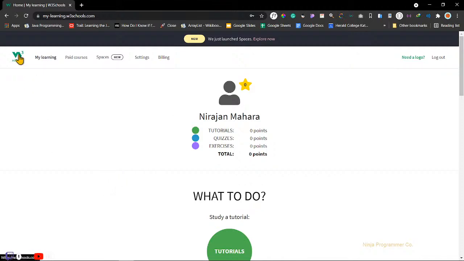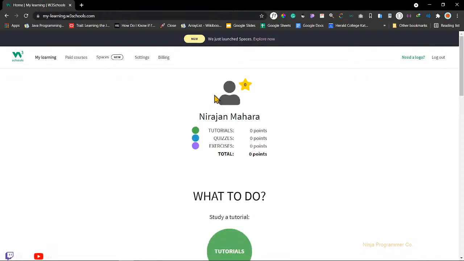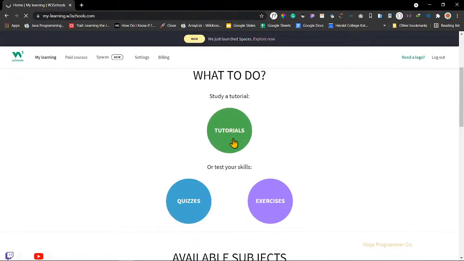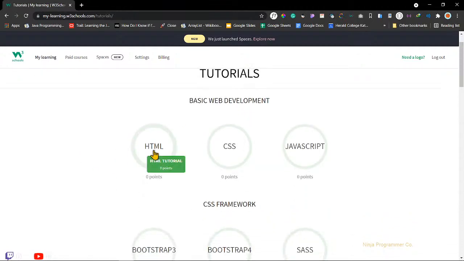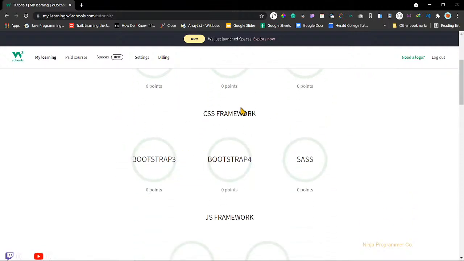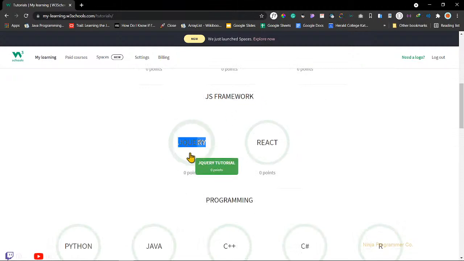So what we can do is, first of all, go to the profile. Okay, so study a tutorial. Let's study the tutorial in here. So this is basic web development. These are the CSS framework tutorials. These are the JS frameworks like jQuery and React. I personally go for React in here.